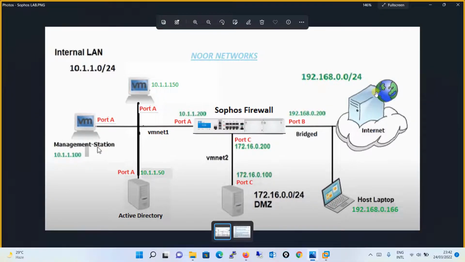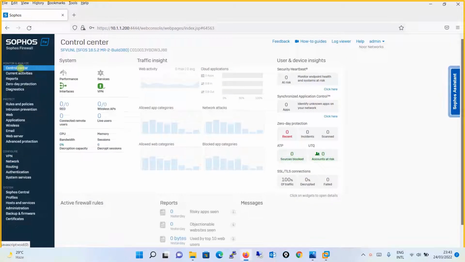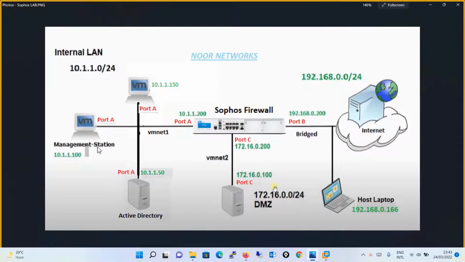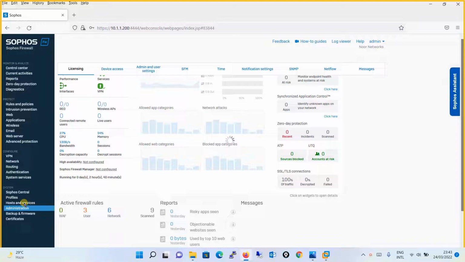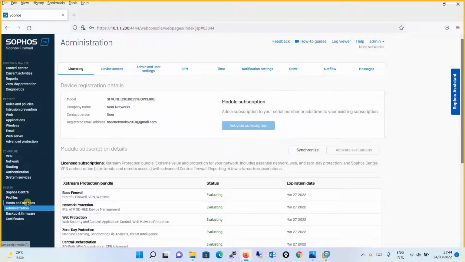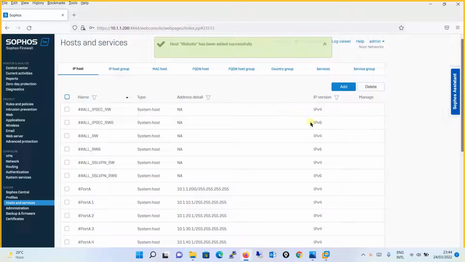We will now be configuring a Sophos XG firewall to call this particular website. Okay, let's go to the firewall interface. So going to the firewall interface, the very first thing we will be doing is adding the host, I mean this particular IP address of the DMZ server, internal server. You can say going to hosts and services. You will say add, and website is the name. The IP address is 172.16.0.100. Save it.